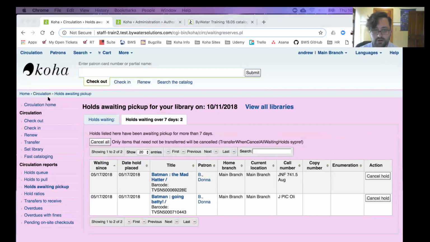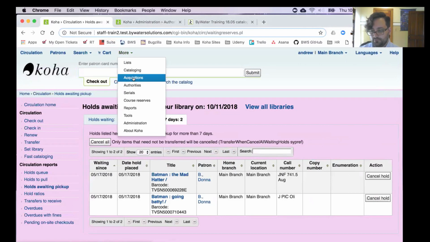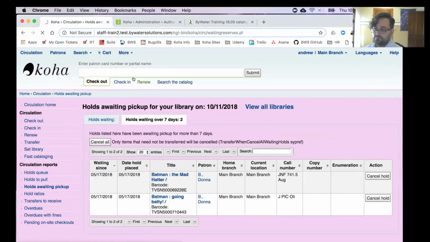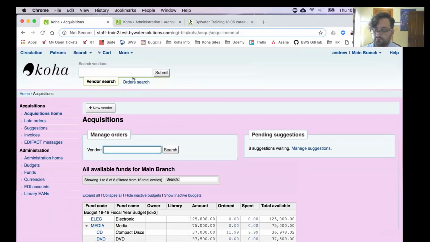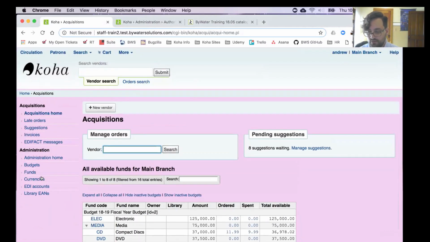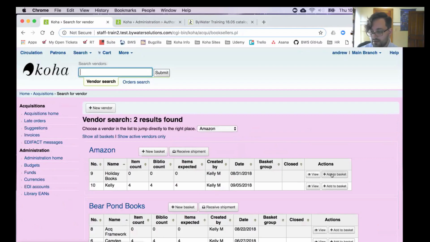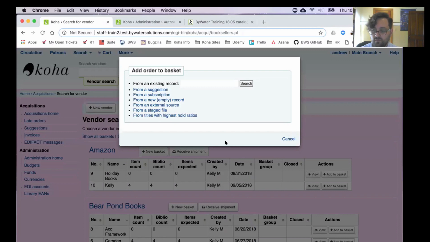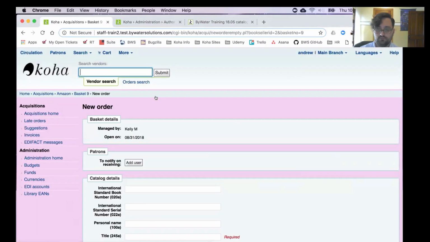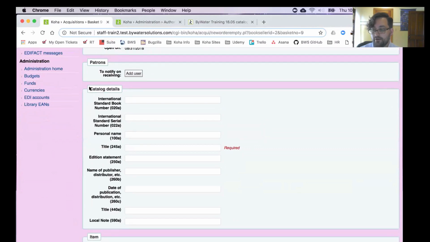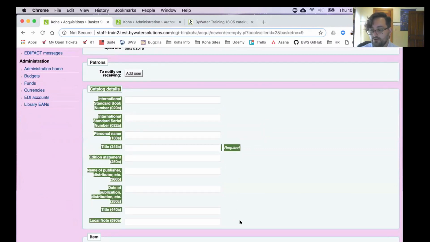All right, I'm going to get into some more crunchy stuff here in the acquisitions module. Okay, so for this change, I'm going to click around a little bit to get to it. Find a basket. And I'm going to add to this basket in Amazon from an empty record. So the change here is we can now define what we want to include here.